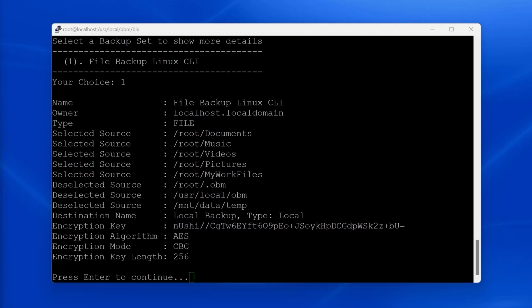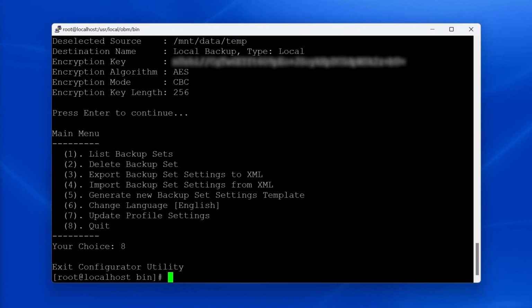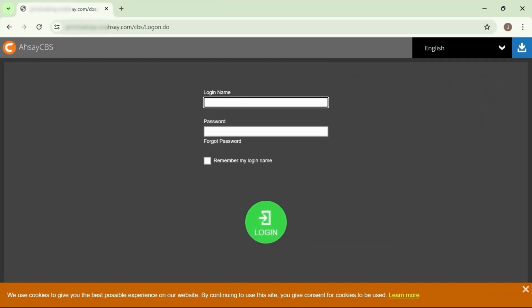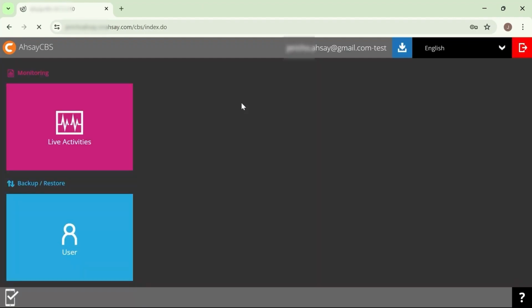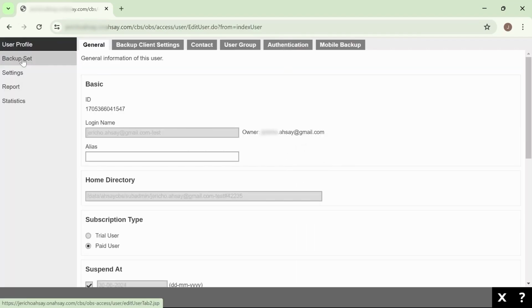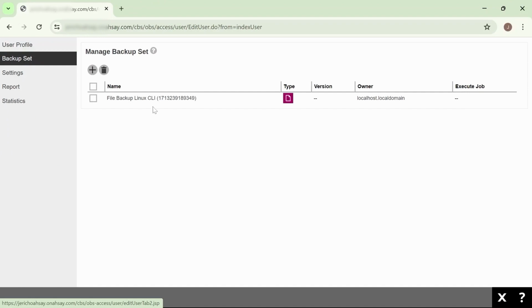Once you have secured the encryption key, choose option 8 and quit AhsayOBM and open your web browser in order to add Ahsay Drive to our destination storage. Open your web browser, then log into your backup server. Click the user tile, select Backup Set tab, and then click on the backup set that we just created.